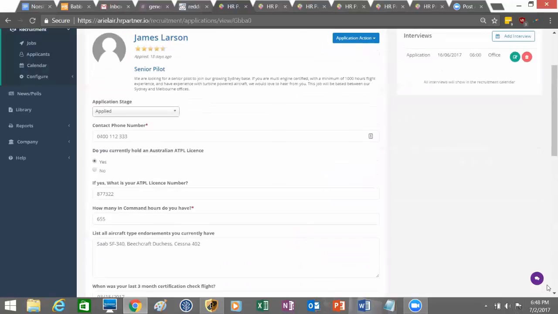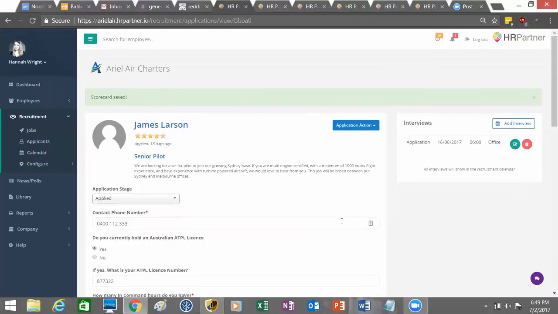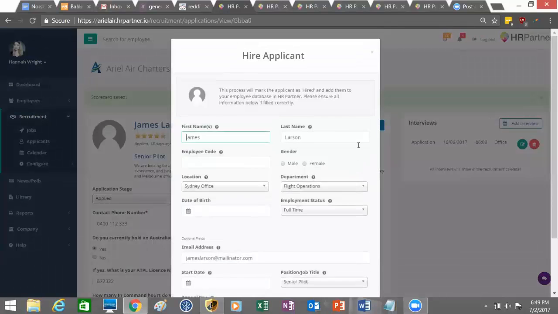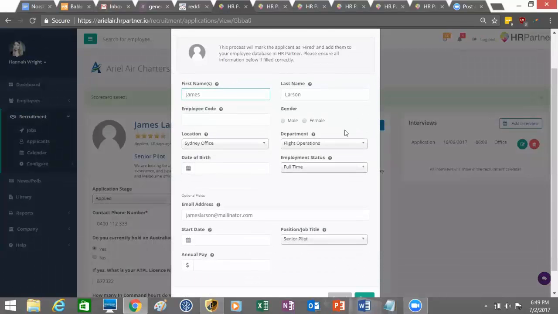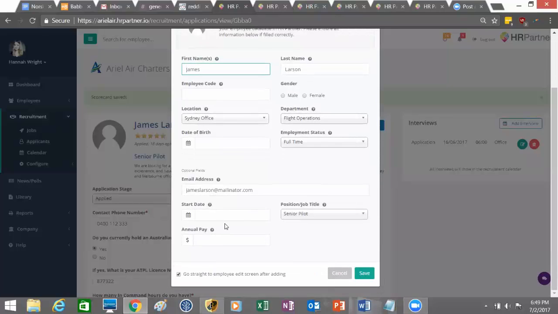Something else to keep in mind is that once you've found a candidate that you really like, in order to mark them as an employee in the system rather than an applicant, all you do is go to Application Action and then click Hire Applicant. Here you can fill out the specifics like their annual pay and their start date and all of this information, and they'll be added automatically as an employee with HR Partner itself.